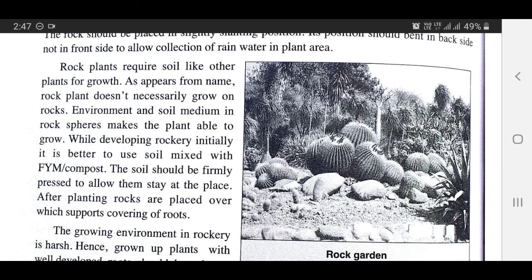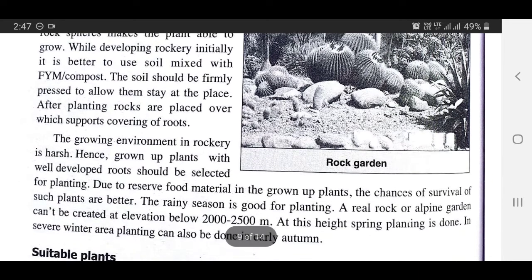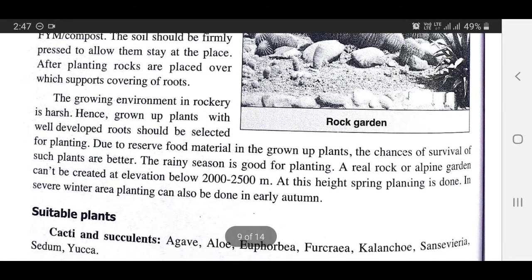Rocks are placed over the soil, which supports covering the roots. The growing environment in a rockery is harsh, hence grown up plants with well developed roots should be selected for planting. Due to reserved food material in the grown up plants, the chances of survival of such plants are better. The rainy season is good for planting. A real rock or alpine garden cannot be created at an elevation below 2000 to 2500 meters. At this site, spring planting is done. In severe winter areas, planting can be done in early autumn.